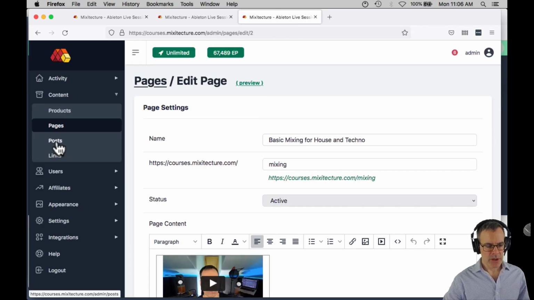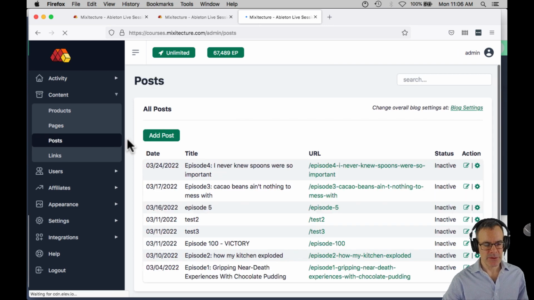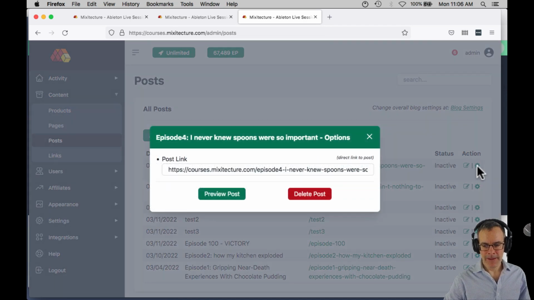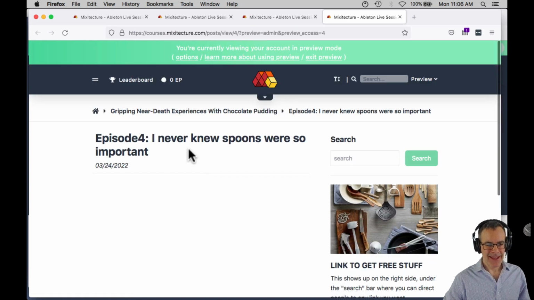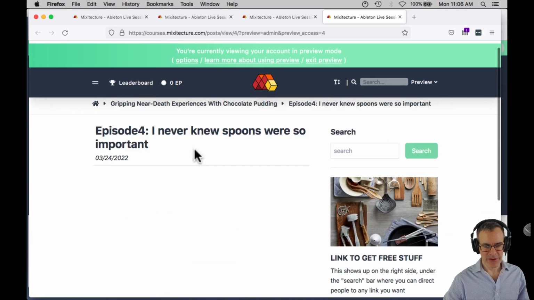So let's go down to the next one, posts. This is for if you're using the MemberVault blog feature. We have a list of posts. We have radio buttons or gear icons on the side. Underneath action, click icon and you get preview post. That's why I'm hopeful that we're going to get a button for preview pages. And then it opens up a page, and here is a preview of episode 4.